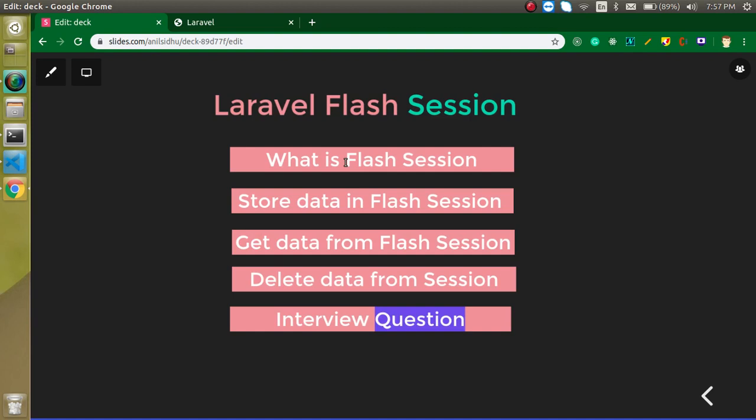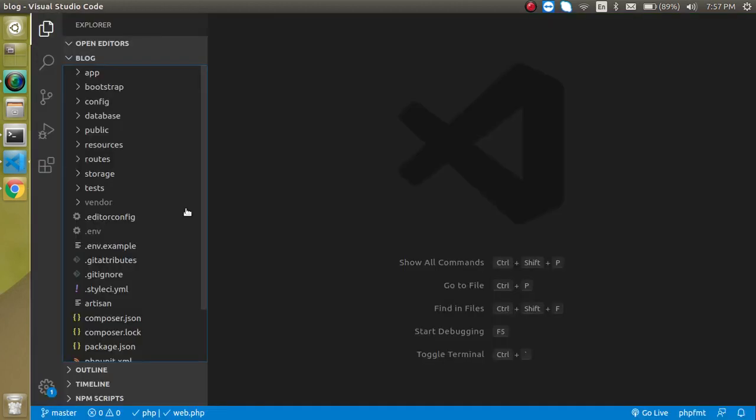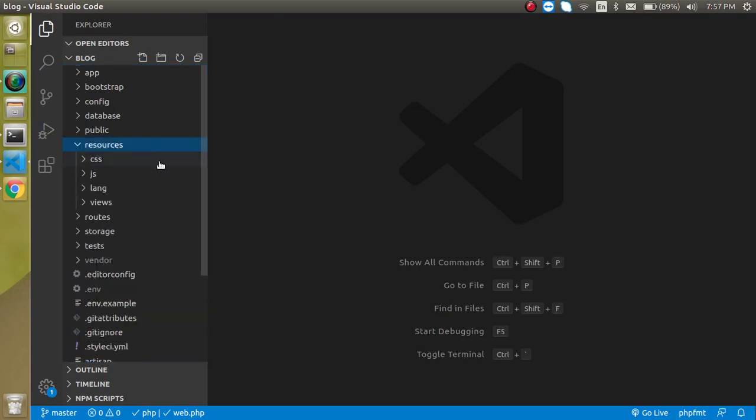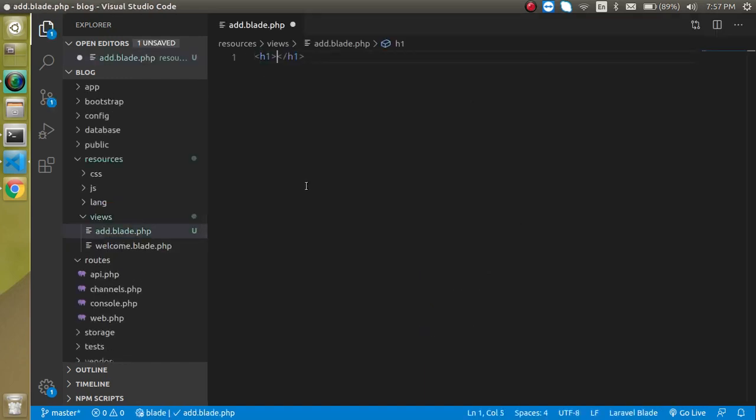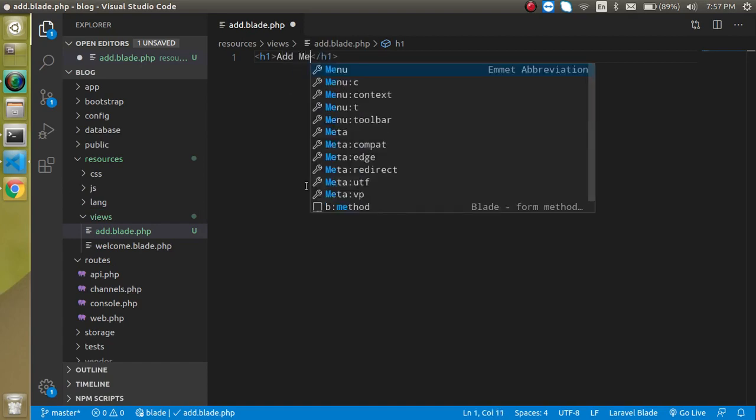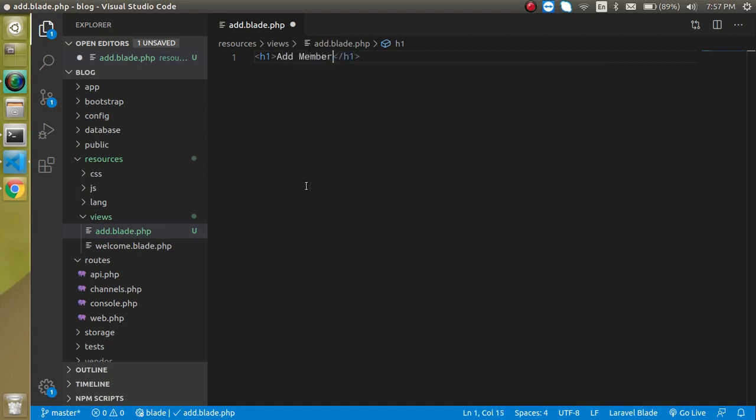So let me show you the example. First of all, I need a view so that I can make an HTML form. So let's go to the resources and then views and make a file. Let's say my file name is add.blade.php, right? That means we are adding the normal members, right? And just write here one tag like add member. At one time we can add only one member, that's why I'm putting here add member, not members.